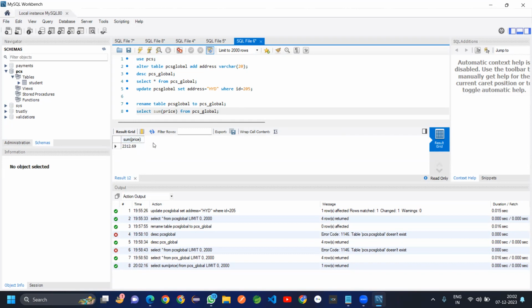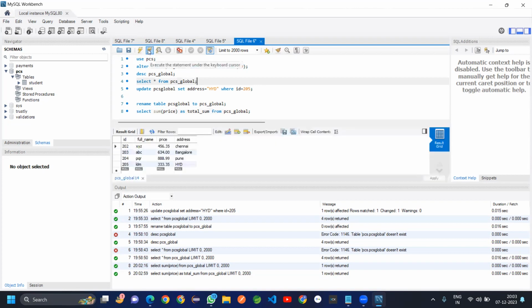It is not convenient, and it does not convey the meaning to the user. If you want a custom output, we can also do that using the command as, total sum. So it will display total sum. See, same result, but the output has been changed. This is the total sum of the PCS global table. Here we calculated all the prices.